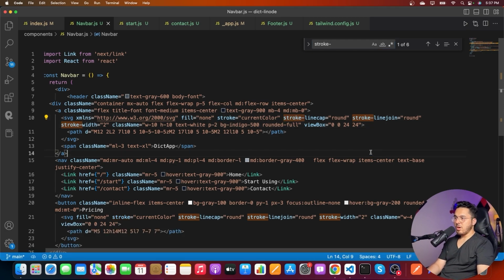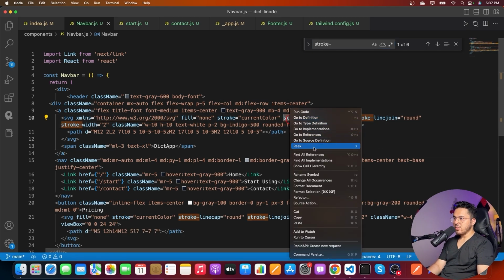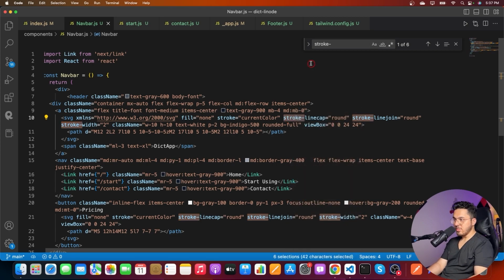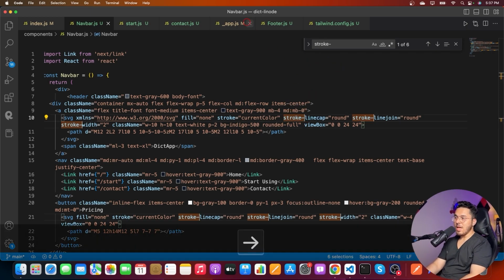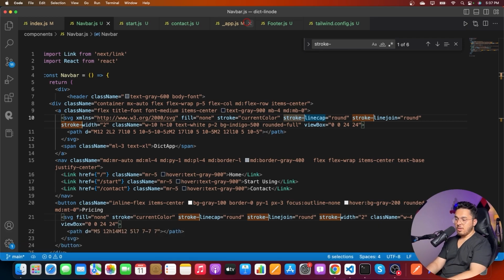Okay, so I'll show you how I'll fix it. So I'll select stroke dash. I'll say change all occurrences. You need to learn this. Look carefully, don't ignore me, okay? Because this is very important. This will teach you a lot of VS Code skills. So I actually selected stroke dash, right click, change all occurrences. Then I'm using my arrow key, right arrow key, backspace.